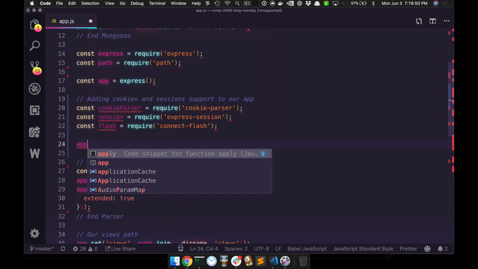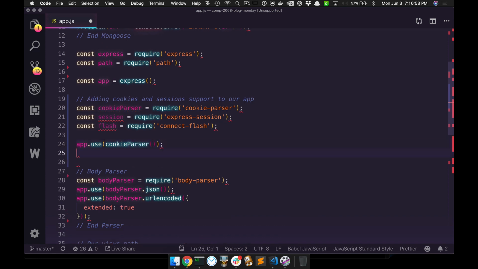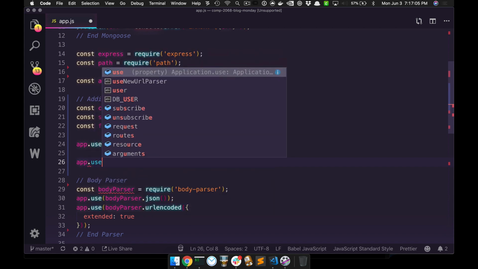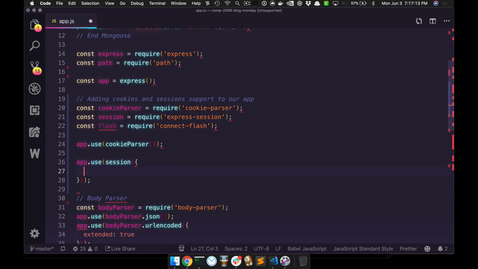Next piece, we want to tell the app to use the cookie parser. So app.use cookieParser, and that's just a function call. Then we're going to tell the app to use the session, and that's a function call as well, but it takes an argument, and that argument is an object. Actually, it takes just one argument. It's broken into a couple of objects, that's why.